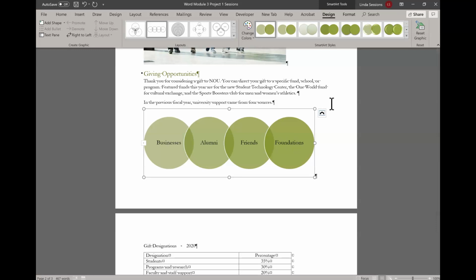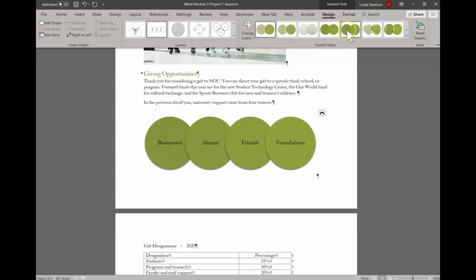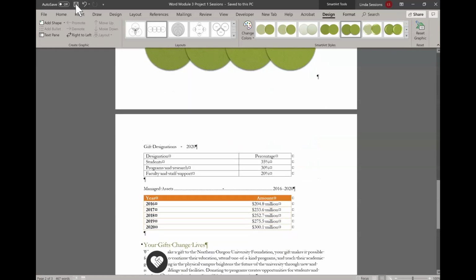And we want to change the SmartArt style to intense effect. So we're going to come up here, and as you move your mouse over the different options, the name of that option will pop up for you. So we've got our intense effect, we've changed our color, we've changed our style, and so now we have our SmartArt. I'm going to go ahead and save my project at this point. And now we're ready to go to page 3.